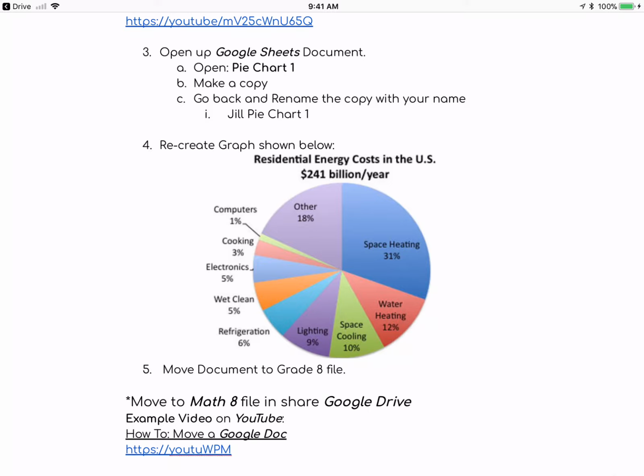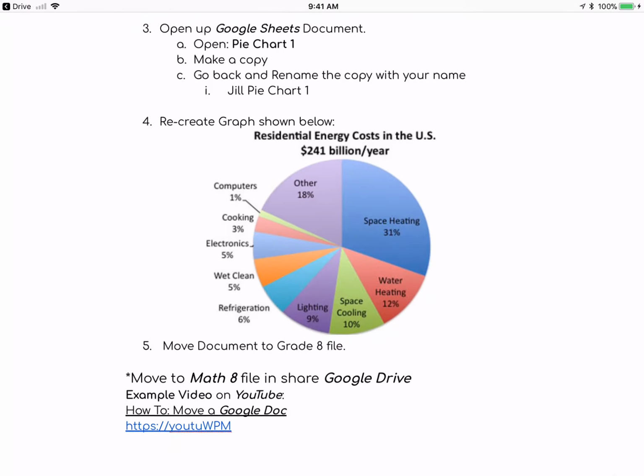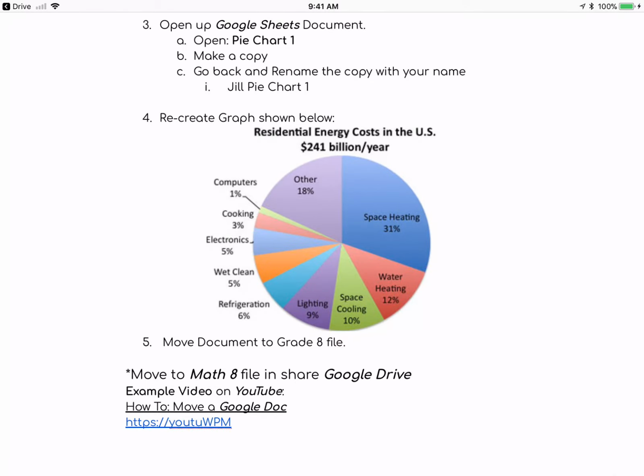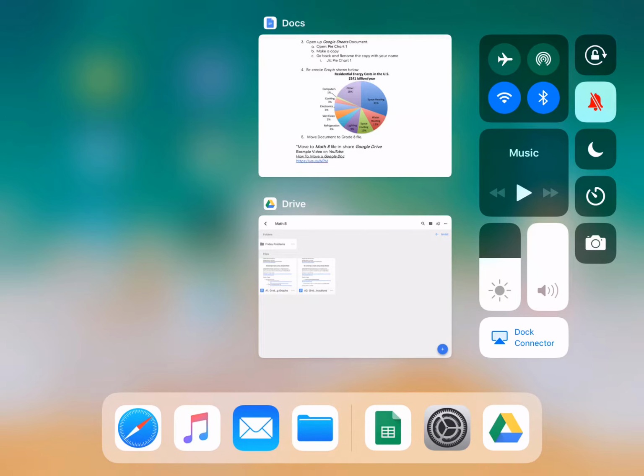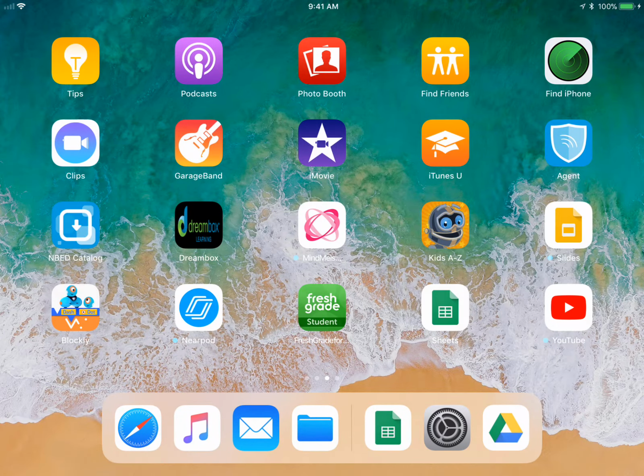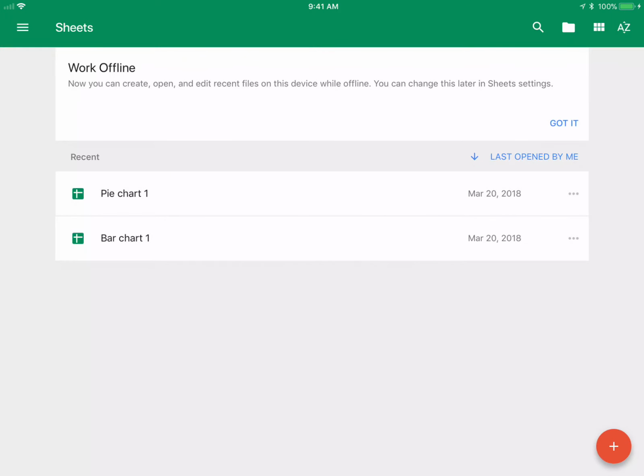And I'm going to show you how to open up Google Sheets document, how to open up the pie chart one, make a copy, rename it, and then recreate the graph that's below, and you guys will just copy it. Okay, here we go. So I double click the home button and I find Google Sheets. It is a green piece of paper, and you can see that I have pie chart 1 and bar chart 1. You guys are doing the pie chart.